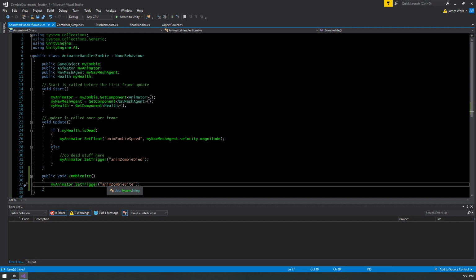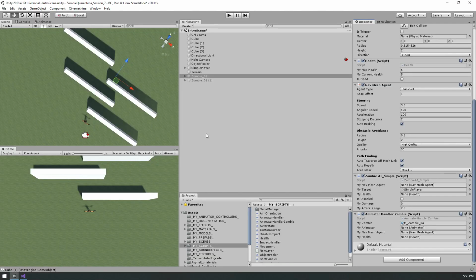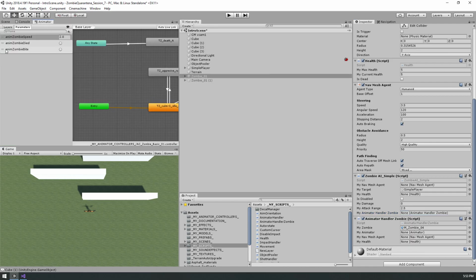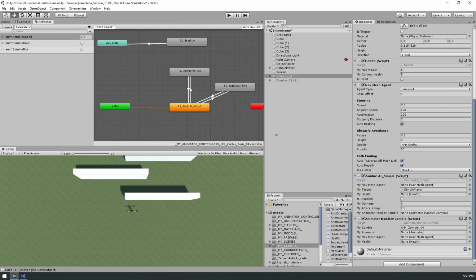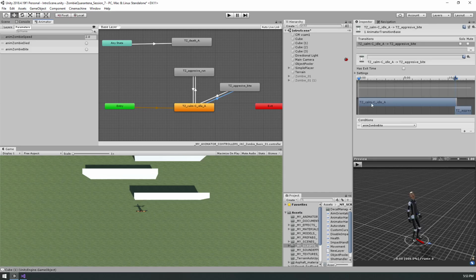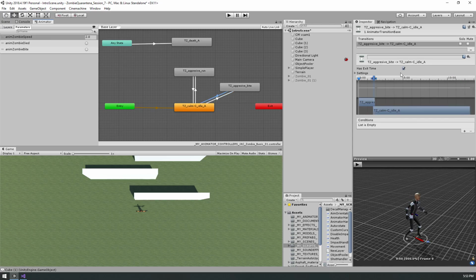I'm going to look at this anim zombie bite. Come back over here to my zombie, go to its animator window, and make sure that it is called anim zombie bite. This is something we added last time, and this is the trigger that gets us in this path. This path says, whenever this trigger is fired, go up this path one time, play this animation, and then, after a certain amount of time, in other words, has exit time, go back to being idle. Okay, so let's let our zombies get close and see if they play their animation.